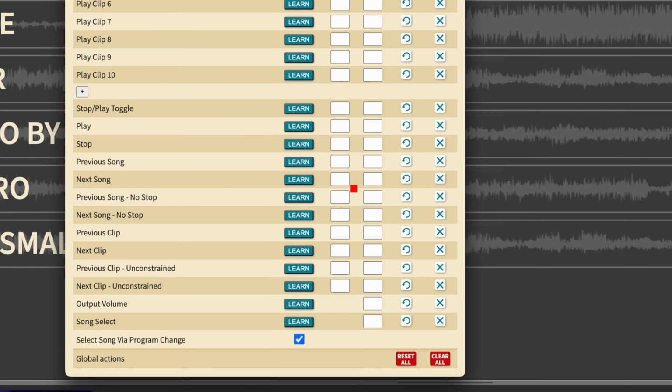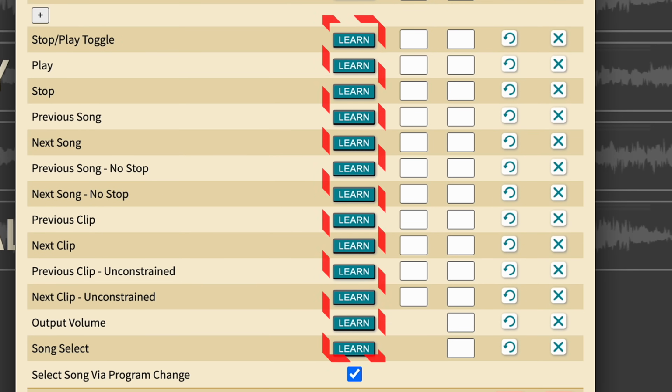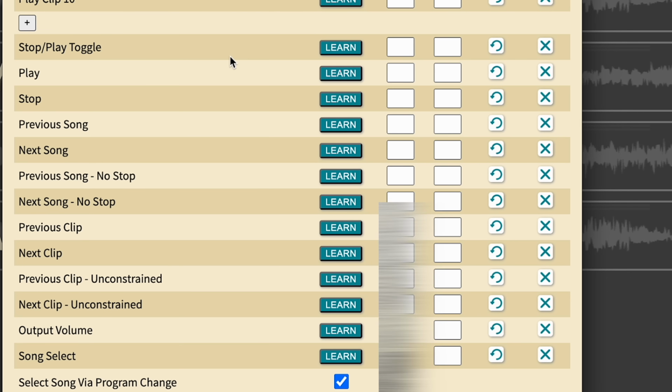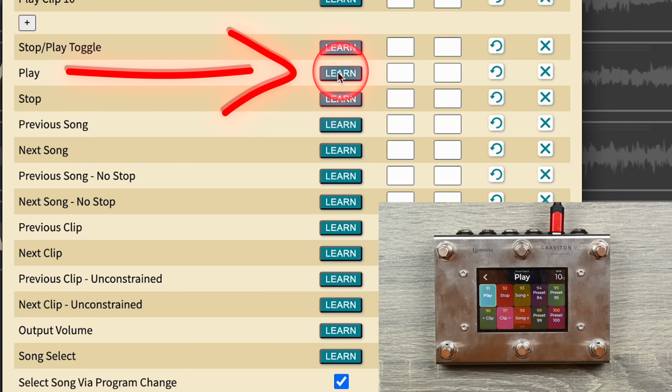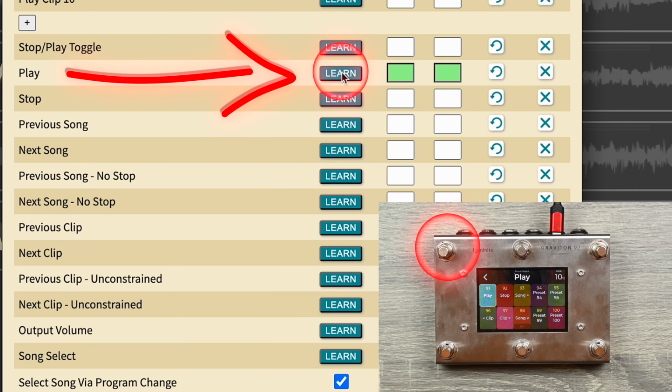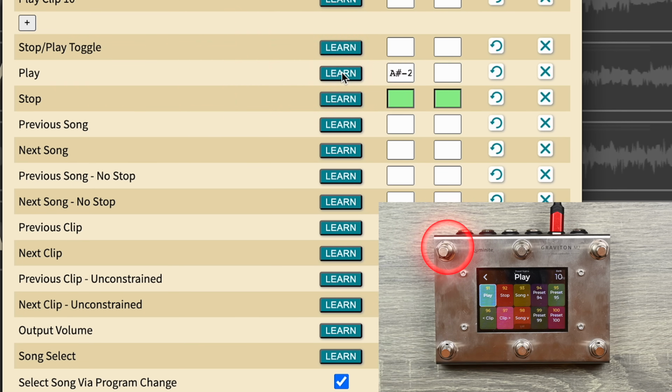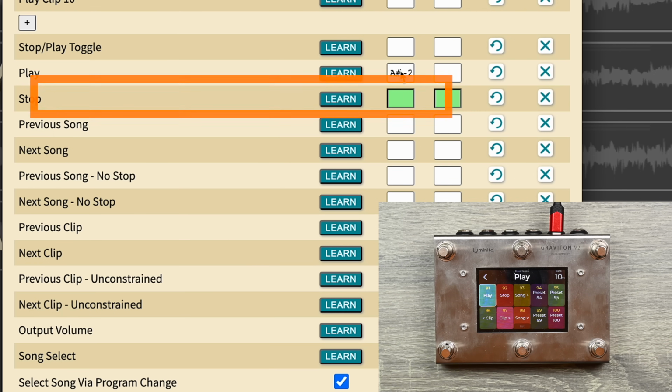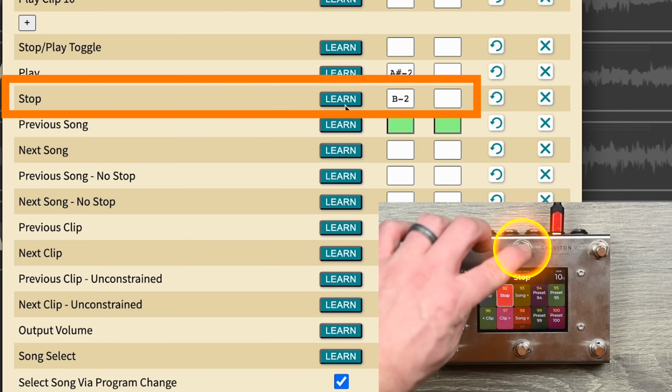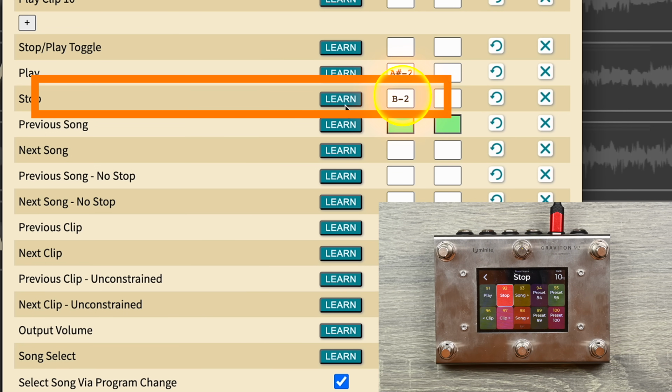What's great about this MIDI mapping is that it gives you this option for learn. I'm going to click learn on the play command because that's what I want this button to do. I'm going to push that button, and it has assigned this button to push play. Now let's do the same thing for the stop command on the second button. Learn enable on stop, push this button. Now that is assigned to stop.